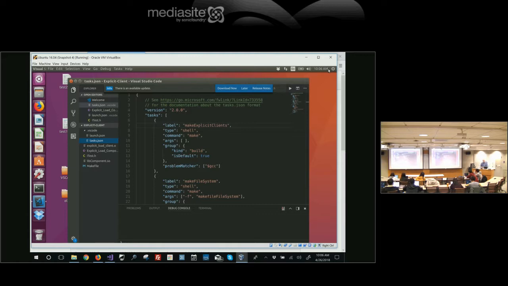But anyway, here if I click on Tasks and say Run Build Task, you'll see a menu. Here is make explicit clients, here's this label. Make file system, here's this label. So I can pick my labeled tasks. Let's just make this client. And now GCC ran, and it said, I don't have anything to do because it's all been built. You haven't changed it since I built it, so I'm not going to build it again. And now I can run it.